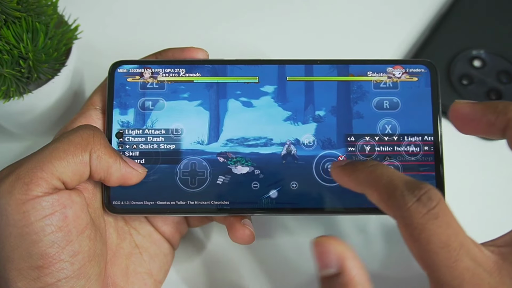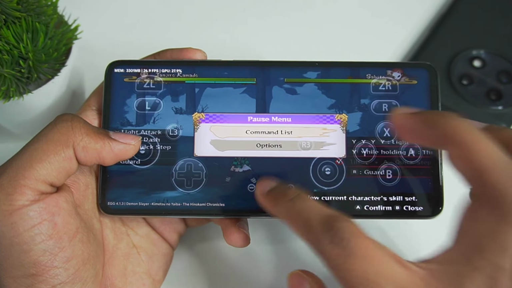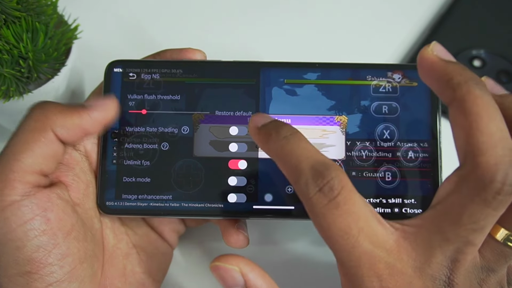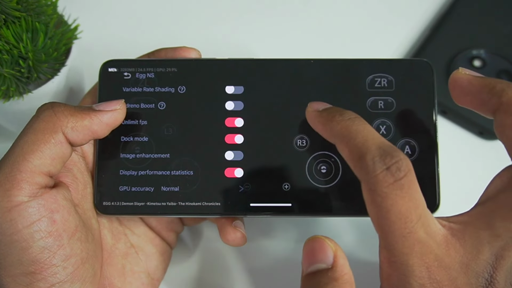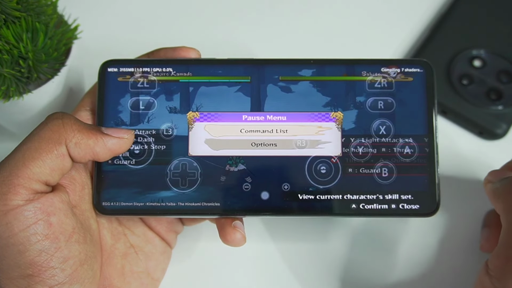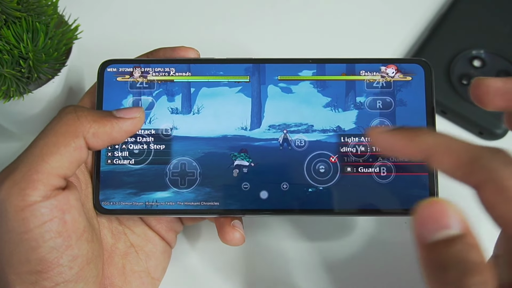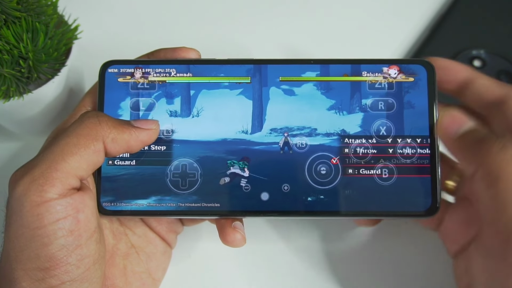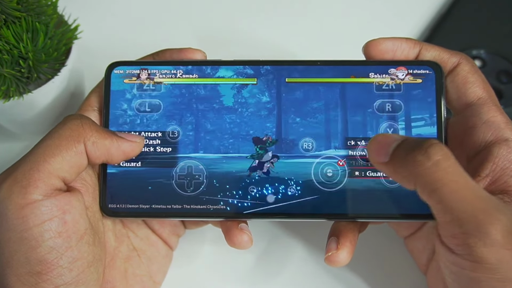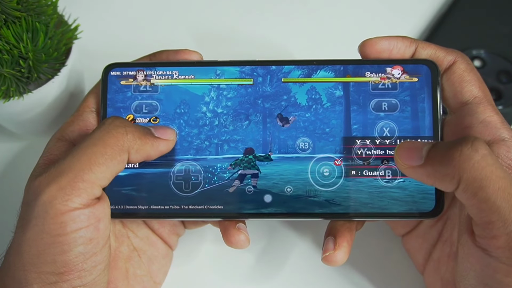So if you want to enhance the texture resolution, what I recommend you do is just click on this circle and enable dock mode. Now go back and let's go back. Now the texture quality will be improved by a little bit and it won't affect the FPS that much. So you can definitely use dock mode.